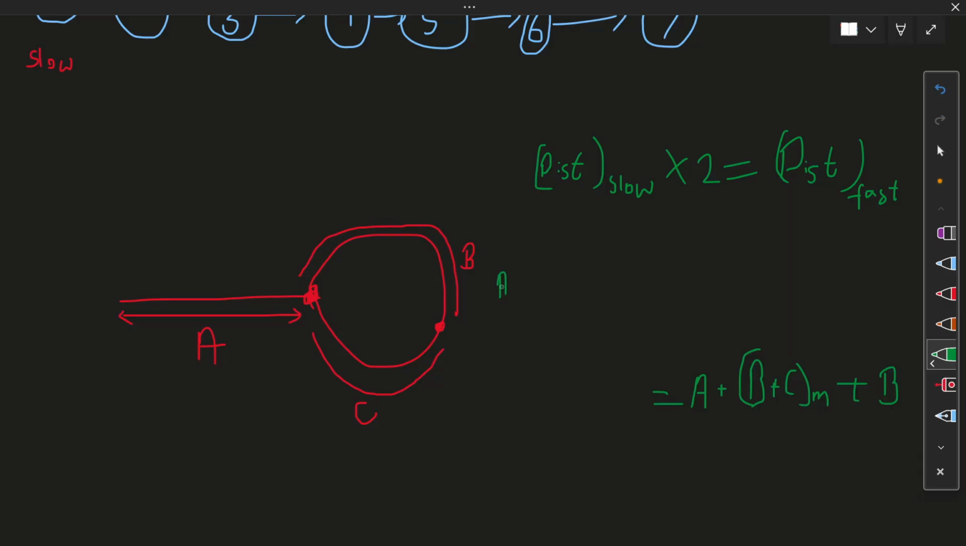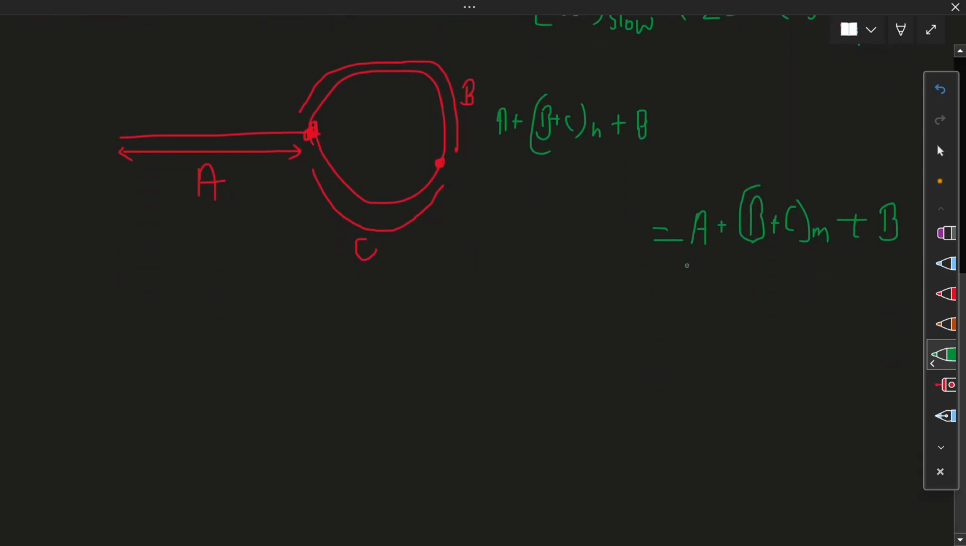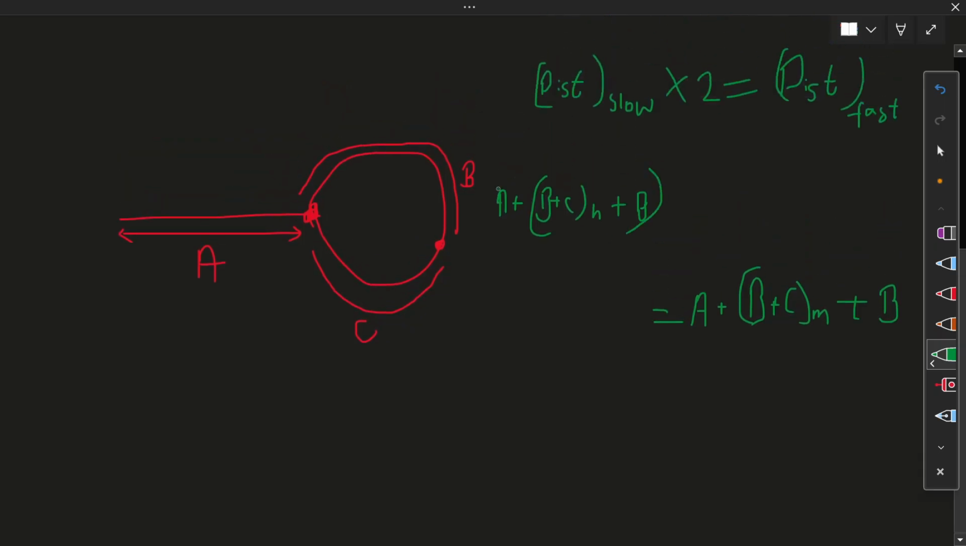So we can say A plus B plus C, it will do some looping n number of times, then again it will reach B. Then we have to multiply by 2, because this is the distance traveled by the slow pointer, and multiply by 2. Now let's derive the formula.